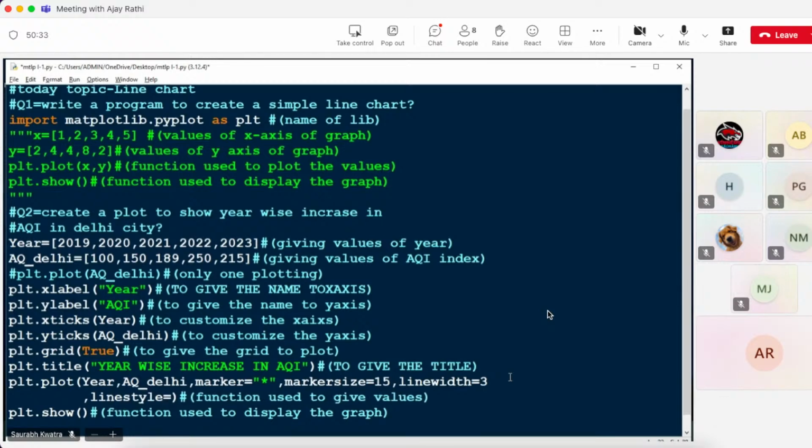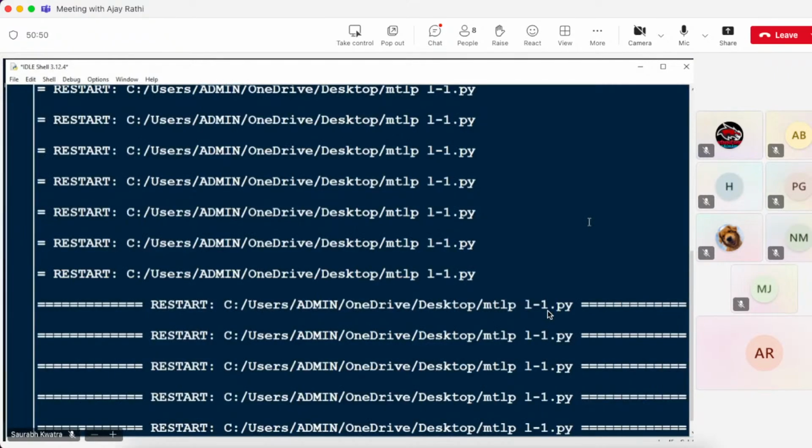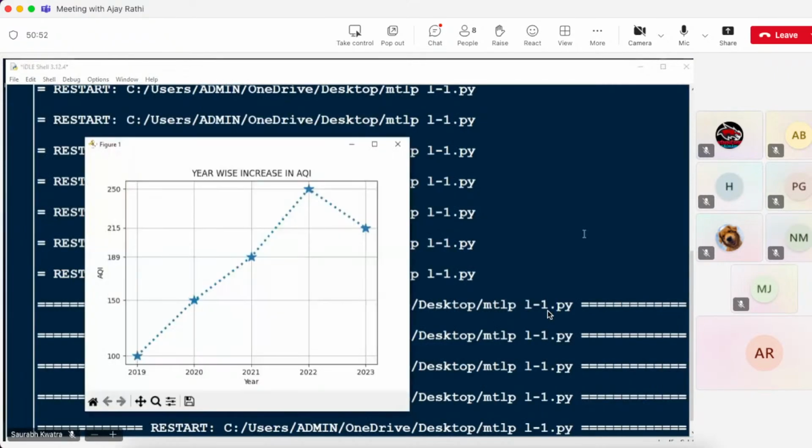Inside quotes you should write dashed or dotted. Dotted, okay. So we are getting this dotted. Okay, you can use dashed. Just check it with dashed.